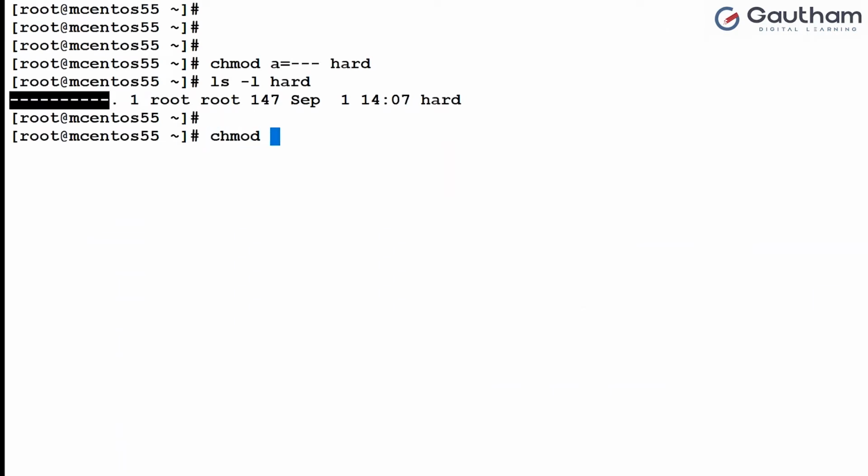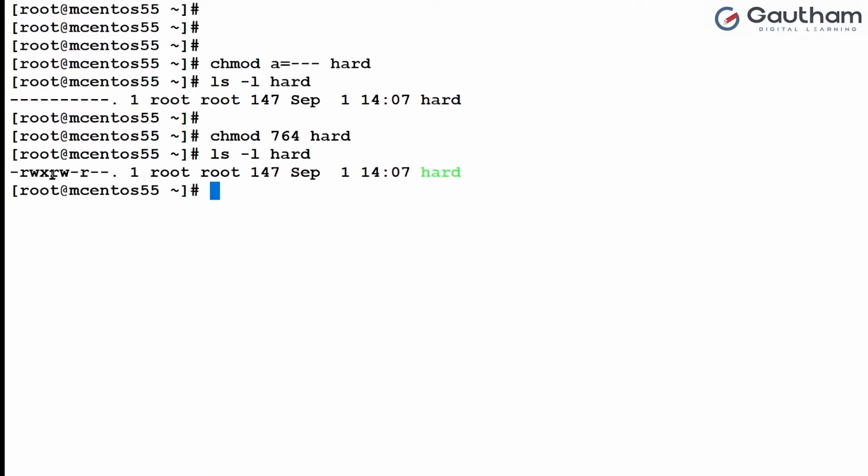I'll say chmod 764. So the first number is for user, the second number for group, and the third position is for others. On which file? The file name is hard. If you just check out the detail, you see for user, we've got read, write, execute. For group, read, write, and for the others, read.